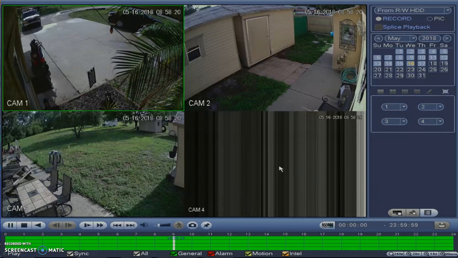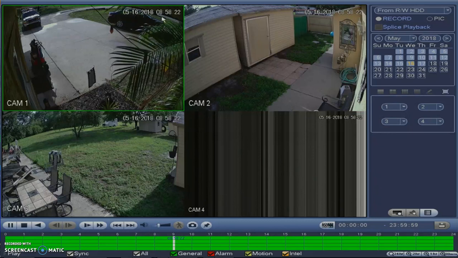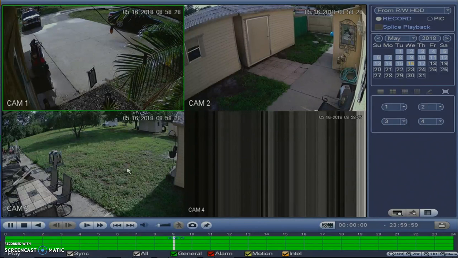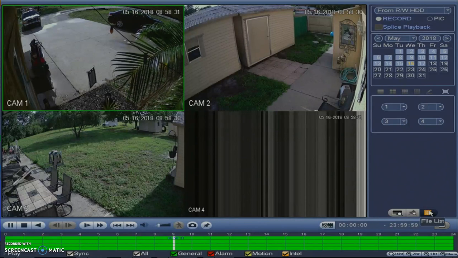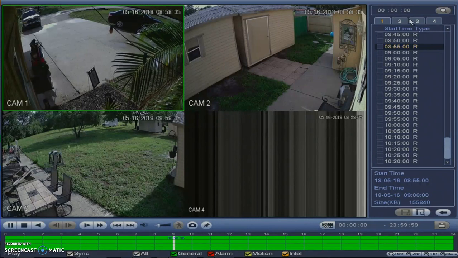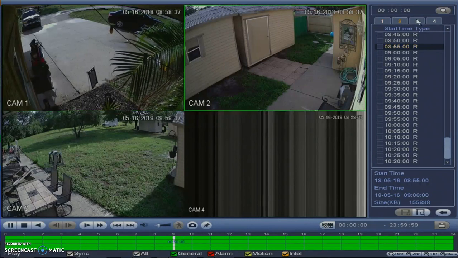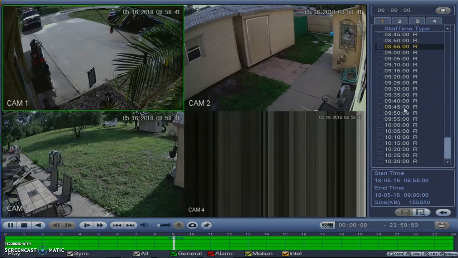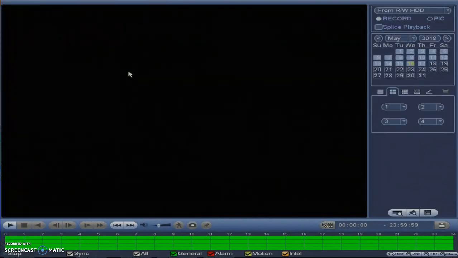See, we got a bad camera here. So we're looking, it says 8:58, 8:58, 8:58, 8:58. So it's playing them back all at the same time. So now if we go to the file list, again we can select. It shows that we have several different lists here. I'm sorry, those are cameras. And then now we can select it and we can back it up. So now if I right click, they all go away. And that is all there is to it.